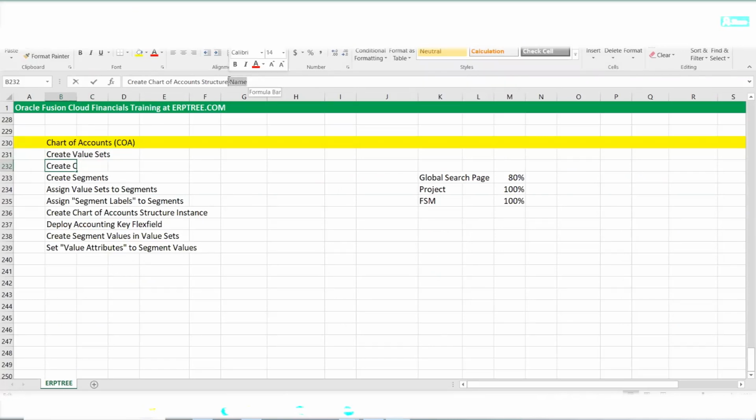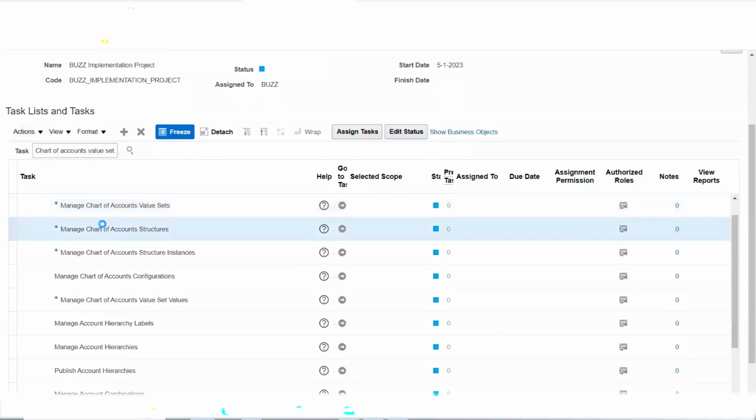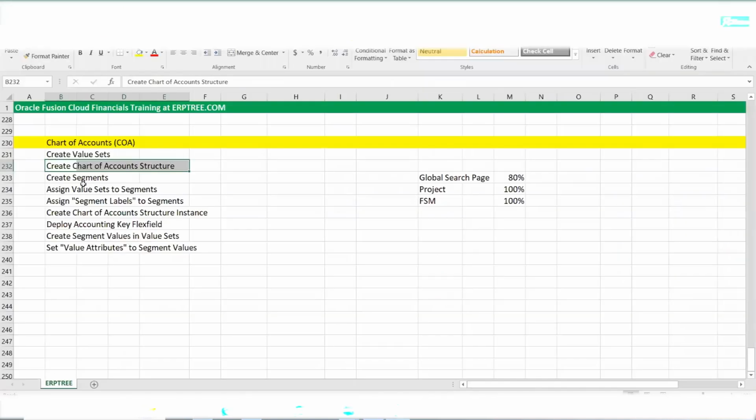You can call it name, or else simply you can call it chart of accounts. Create chart of account structure. If you want to create the chart of account structure in the system, what is the task available? This is the task: Manage Chart of Account Structures. And what else do we have to do after creating the chart of account structure? Within the chart of account structure, we have to create the segments, assign value sets to respective segments, and assign segment labels to segments. These activities we have to do within the chart of account structure only.